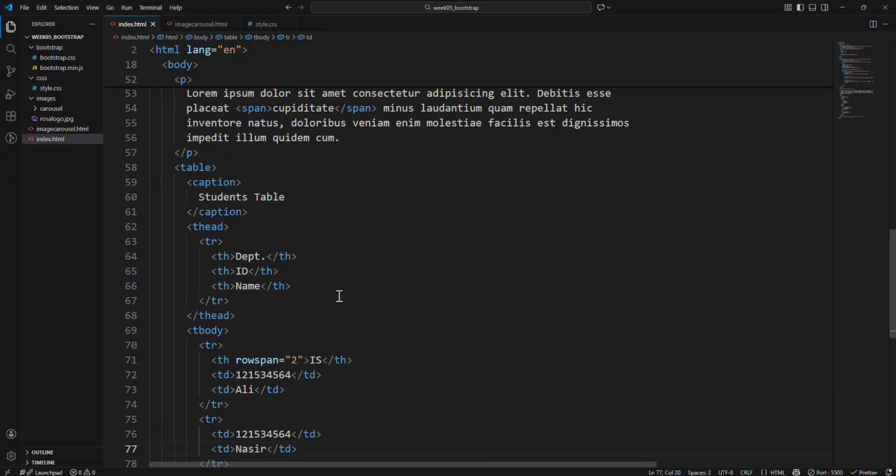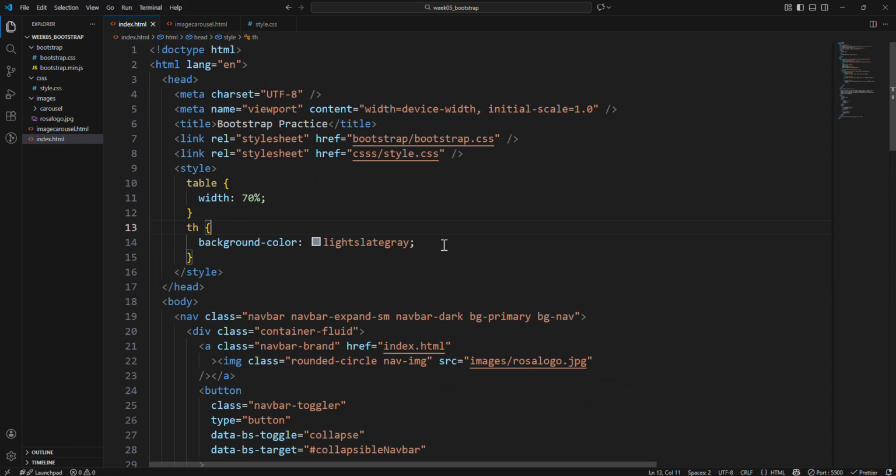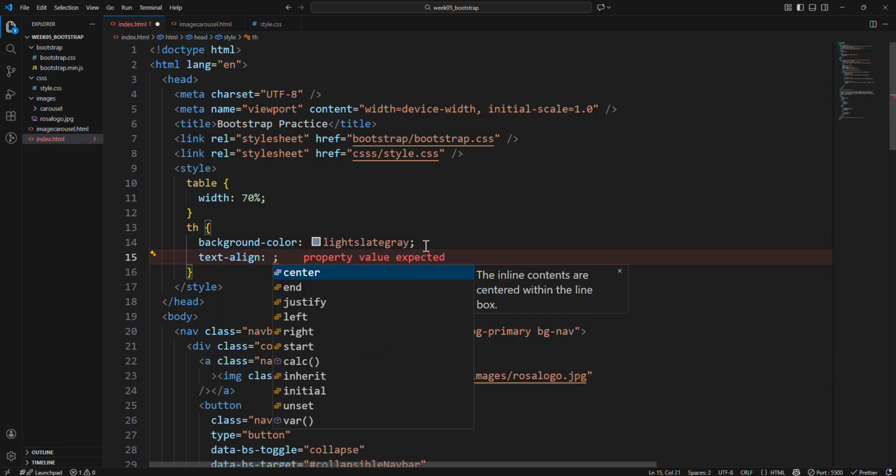So the other thing is that we need to specify one more thing. So I can also say that text-align should be center.